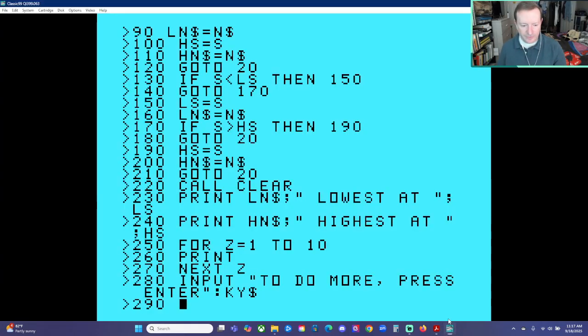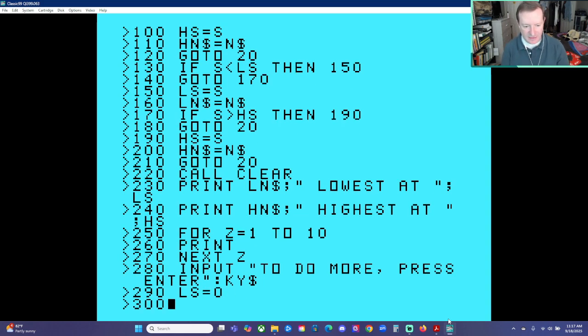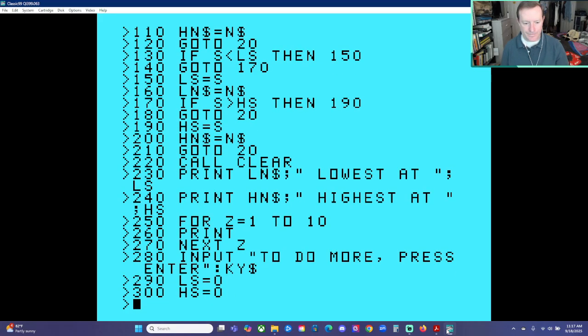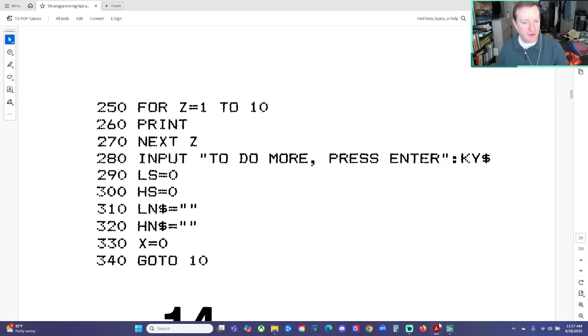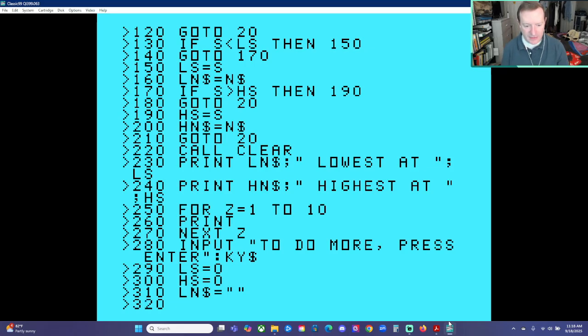LS equals 0. So this just resets the variables, it looks like. HS equals 0. Yep. 310, typo, 310, L$ equals blank, quote, quote. 320, should be H$. Yep, highest name equals blank, blank.